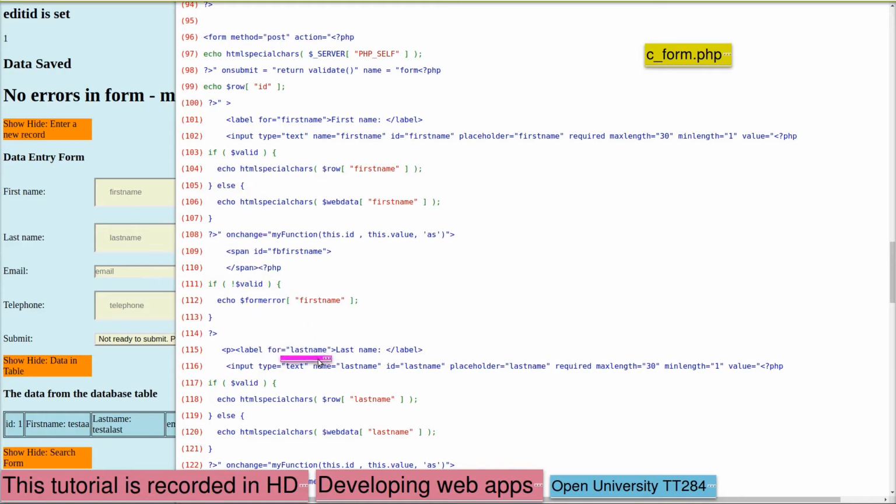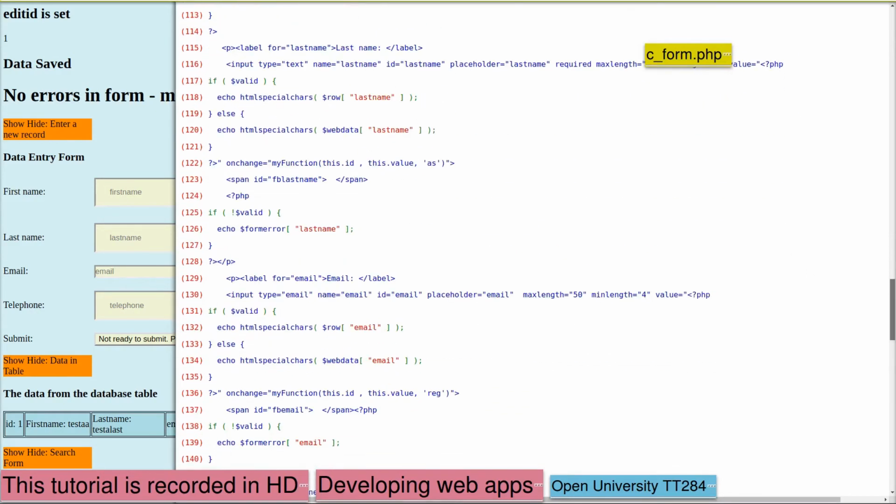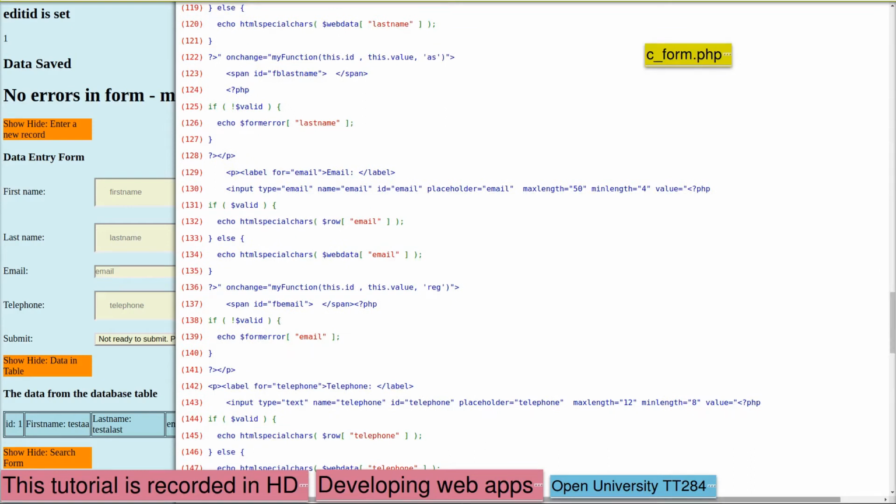So here we have the last name input. Here is the start of the value. Again, we've got if valid, else if not valid, ending there. And if we scroll down, we can see again value, label for email if valid, ending there, label for telephone.